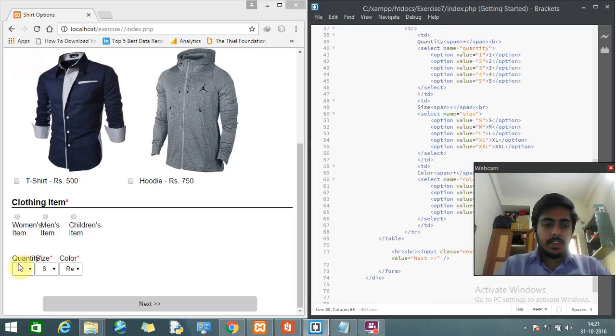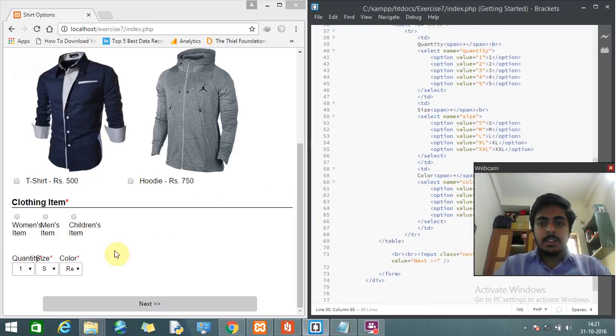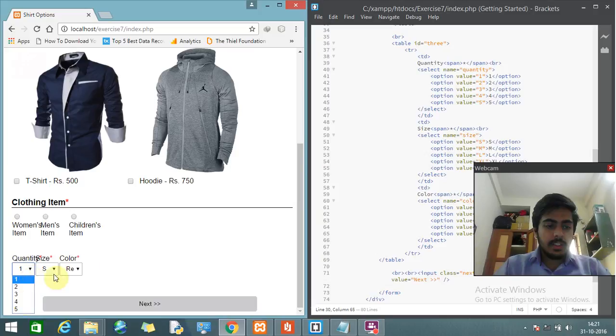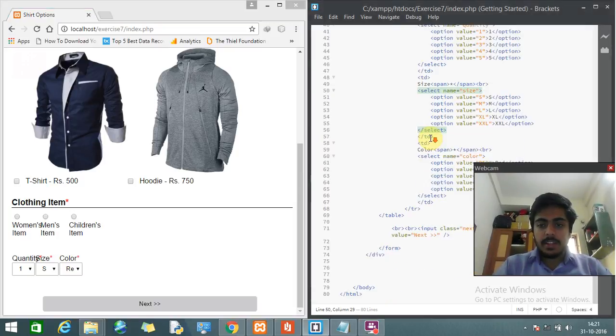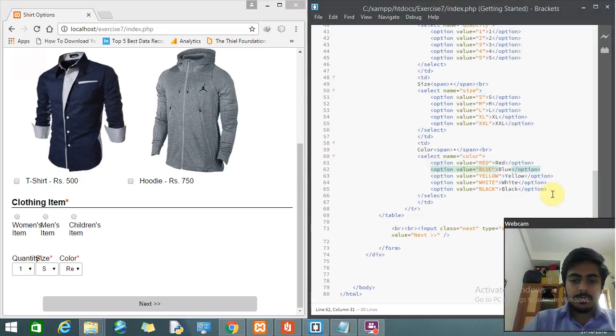Here at the end I have given the quantity. As you can see, I have given the maximum as 5, and here I have given XL, double XL, and here I have given 5 colors. So I will write the select name, quantity, and all the options which I want to give. Or I can also use a for loop for numbers, but here I used options. Same way in the size also, and the name. Further, whatever option I want to give, I have given in the option command.